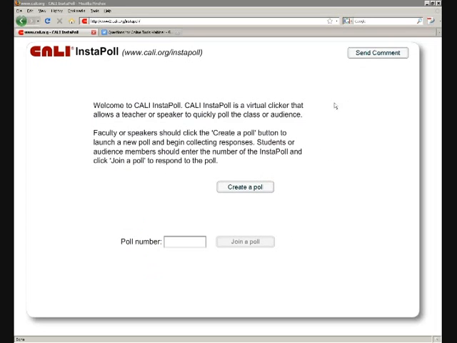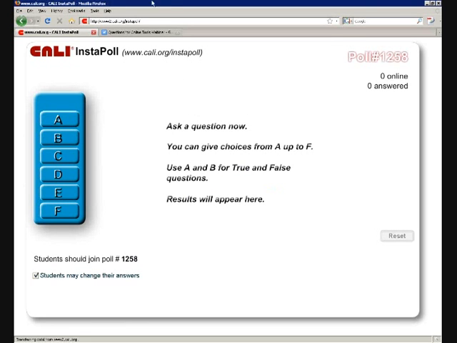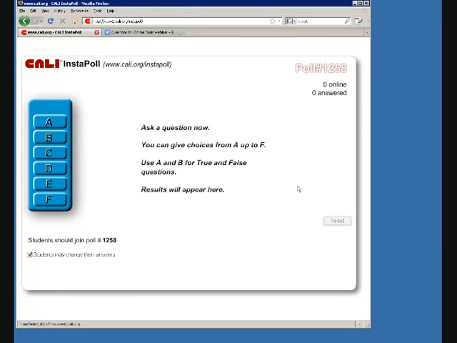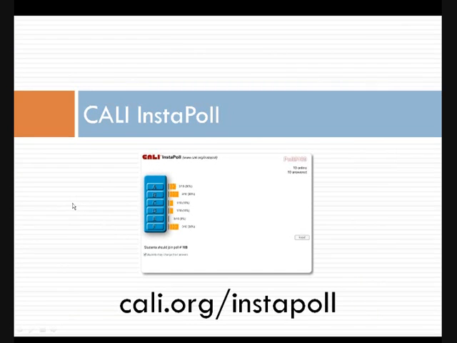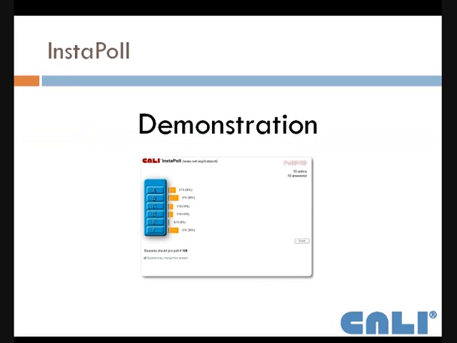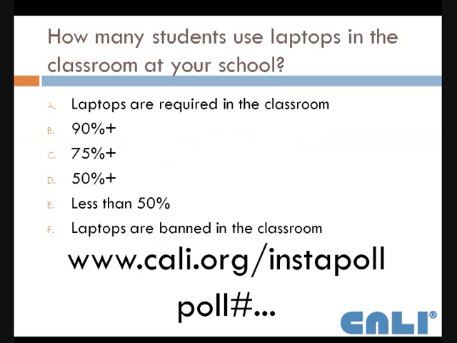So from a professor's point of view, it's pretty easy to create a poll. Just click this button, create a poll, of course, then leave that screen up. And the next thing you would do is ask a question. So this is the question I'm going to ask. Feel free to give feedback on that.